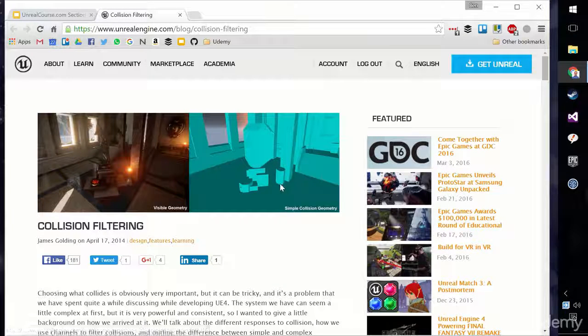Cool, welcome back. So this world here, on the left-hand side, you're seeing the visibility geometry, the visible geometry of the world, all the complex geometry. On the right, you've got a very simplified version, which is used for collision and for line tracing in the world. Now, back in Unreal, look at this. We can actually do this.